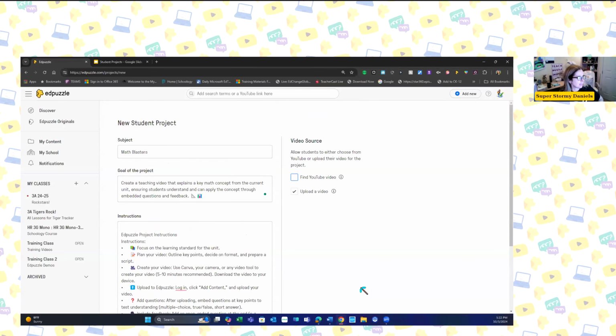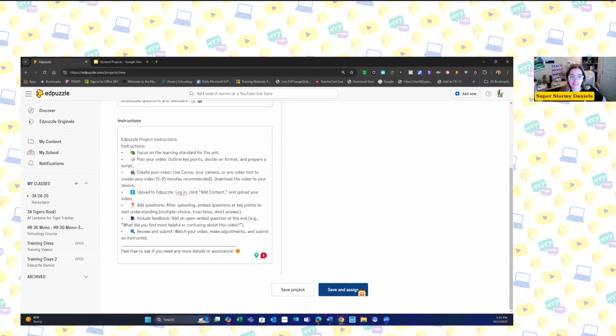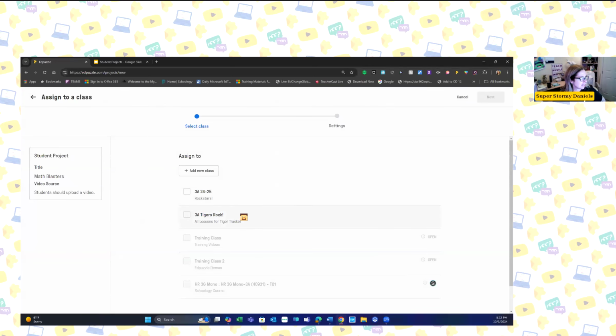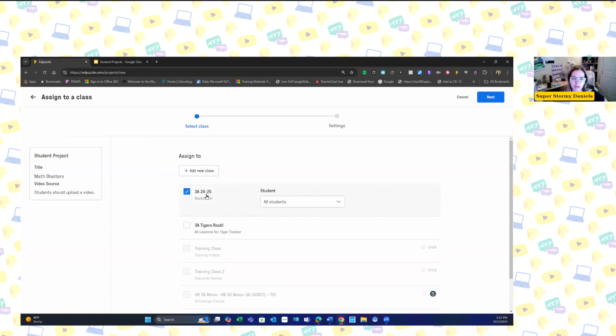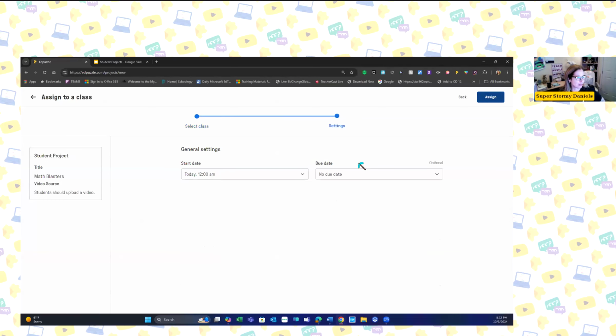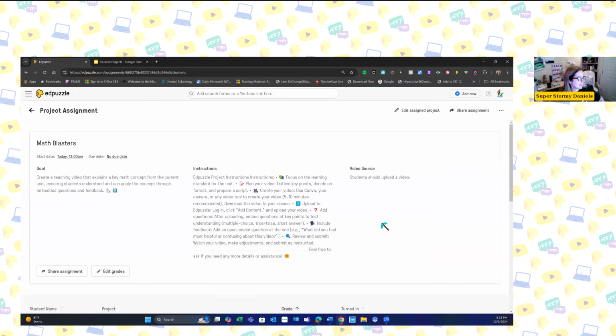And then I simply, just like any Edpuzzle assignment, I save and assign. And it's going to ask me which class I want to assign it to. All my students, oops, only one class, all my students are going to get it as of tomorrow. And then I can set not only when to assign it, so I can assign it next Monday to automatically appear, and I don't have to remember to come back and do it. And then I can set a due date, just like any Edpuzzle assignment. And then here's what it will look like on their device.